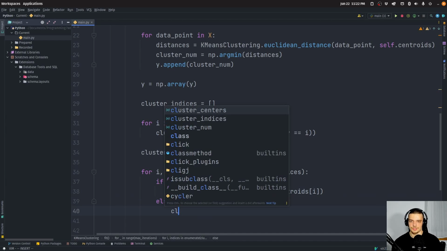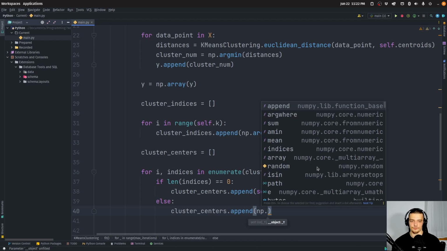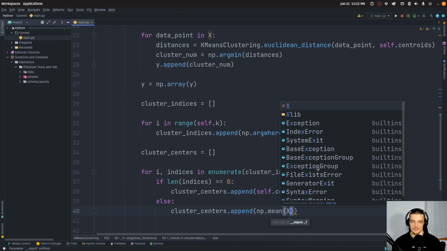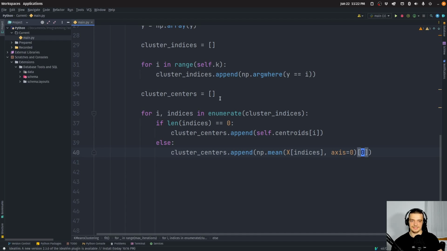Otherwise, cluster centers dot append, and we're going to take the average position. So np.mean of X indices, so the indices of the elements belonging to that cluster, take all of their positions, compute the mean position, and we do that by specifying axis equals 0, and take the mean. There you go. This is our new cluster position.